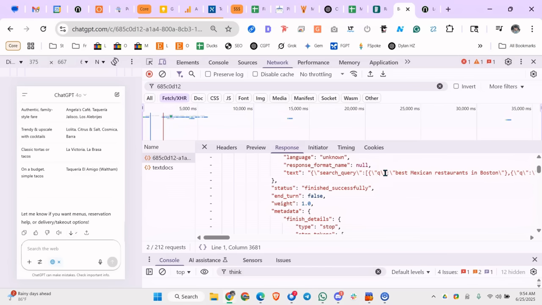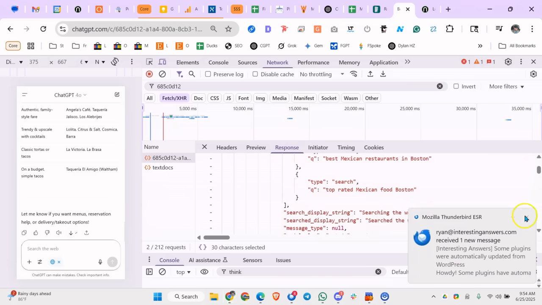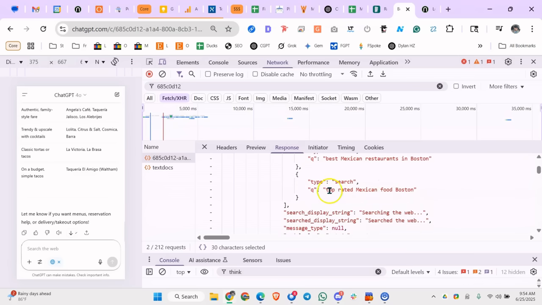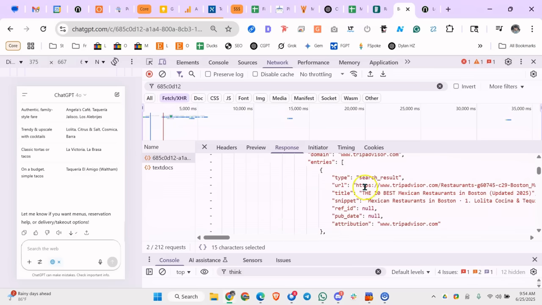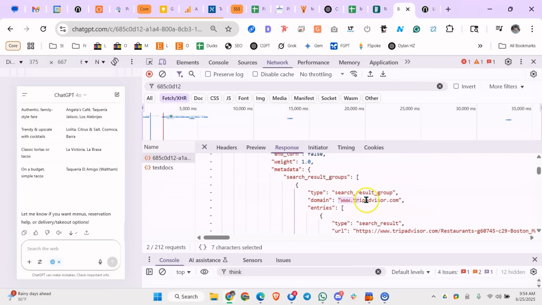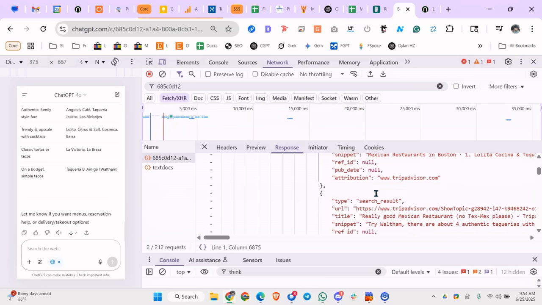And I'm assuming this is going to Bing, right? Mexican restaurants in Boston. And you can see top rated Mexican food Boston. So these are all keywords you'd want to focus in, obviously. Then you can see it first pulled from TripAdvisor. So if you were a Mexican restaurant in Boston, you would want to try to get on this list, obviously, from a backlink point of view.